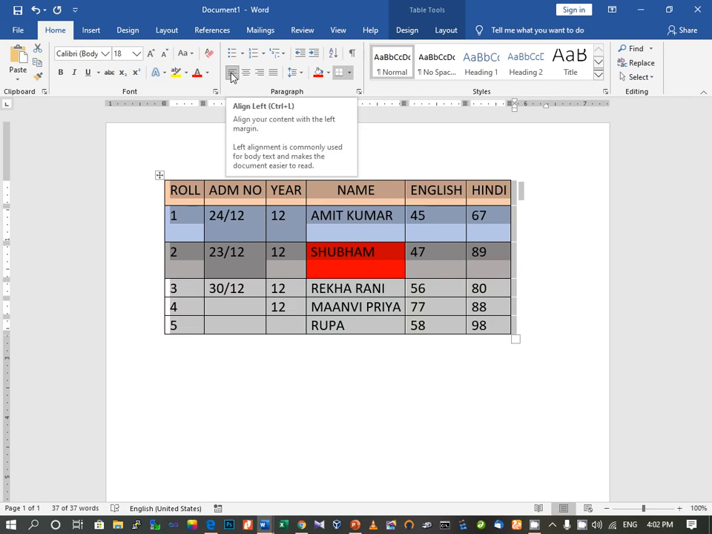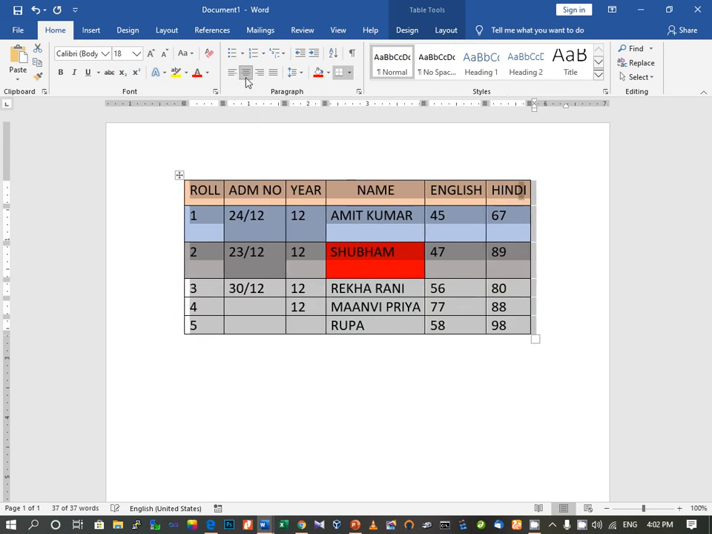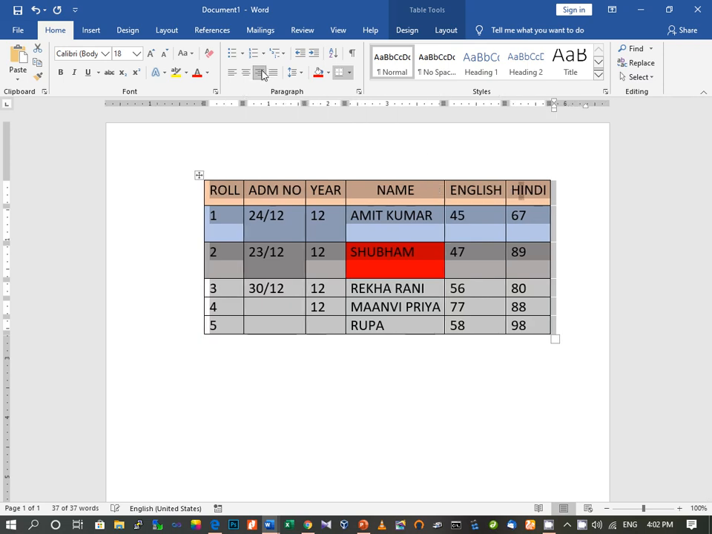Suppose I choose left alignment, then your table will be left aligned. It is left aligned from before itself. Then this is your center alignment. You can see that the table has got center aligned. Then this is your right alignment, which means this has got aligned towards your right. So this is how we can do the alignment of your table.